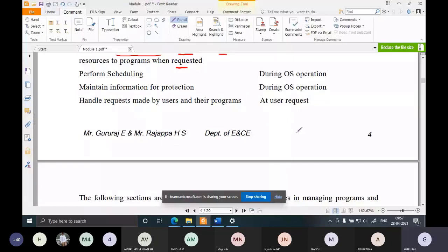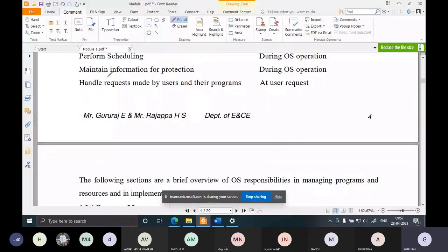Next, to perform scheduling. We talked about scheduling and what it will do. Out of three or four programs, which one will you choose? It depends on many factors. Next, maintain information for protection. Information for protection can be password data. Let's say for user number one, this is the password. If someone enters that password, only then will access be given. That is the protection information.